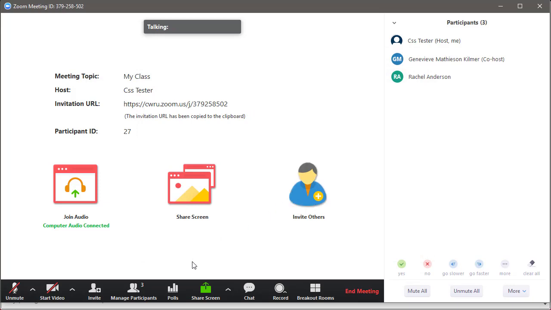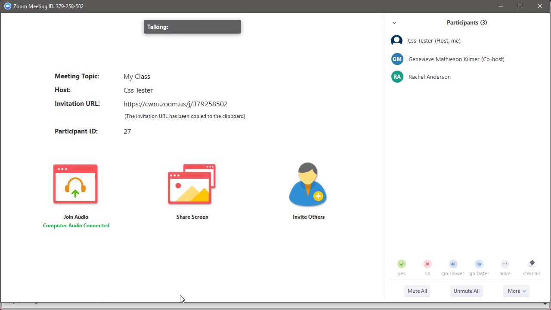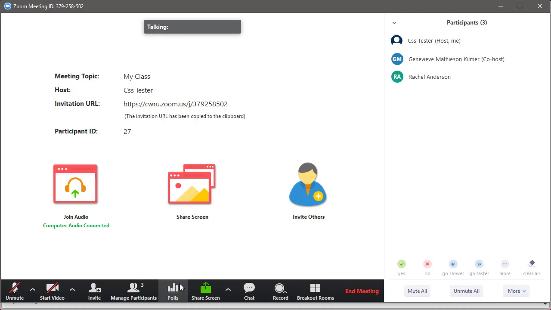All right, so our next button here is the polling button. As I already mentioned, I'm not going to go into the polling option here. It's pretty straightforward. We do recommend setting up the polls beforehand if you plan on using polling. But you would click on the poll button here to open the poll, get the results, share the results, all that kind of stuff.